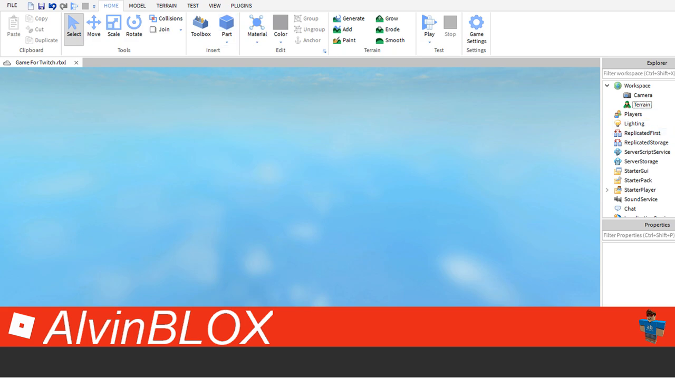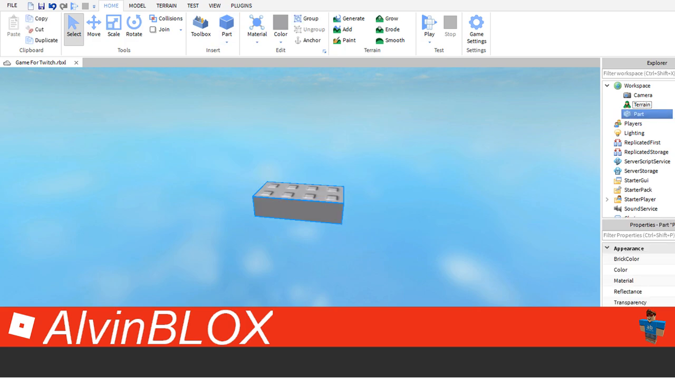Alright, so what we're going to do is insert a part by clicking on this part button here. And you can see that we are able to move it and make it bigger and rotate it. We can do lots of things to change the way that this part looks. And because this is a simple obby, we're going to have lots of parts so that the players can move about and jump on and off to the obstacles.